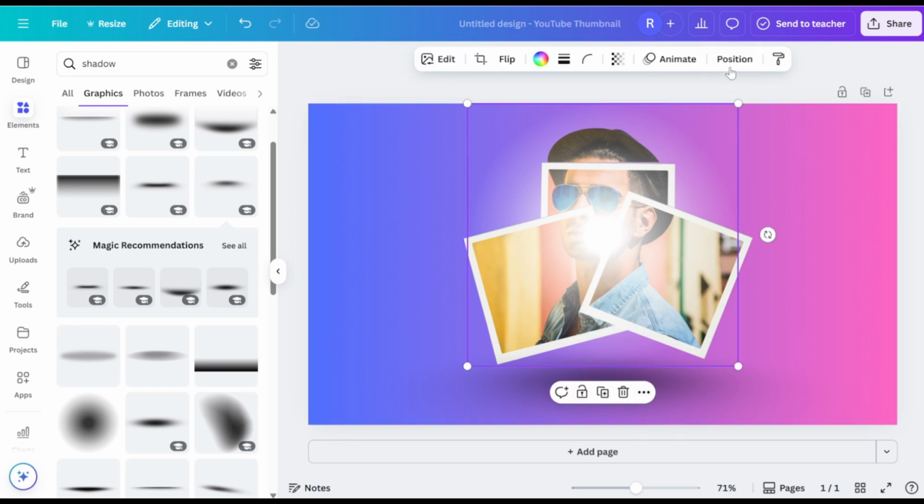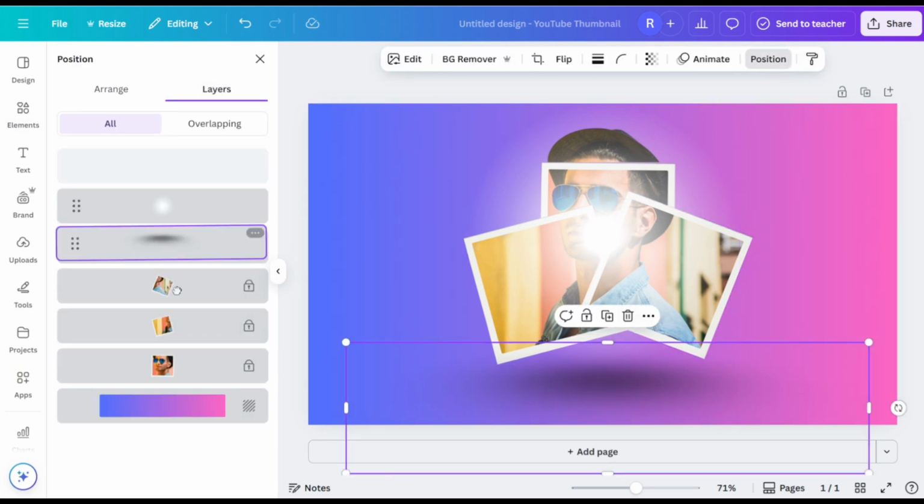Finally, go to the Position menu, click Layer, and move all shadows below the frames.